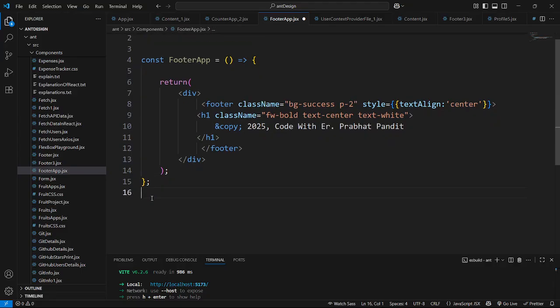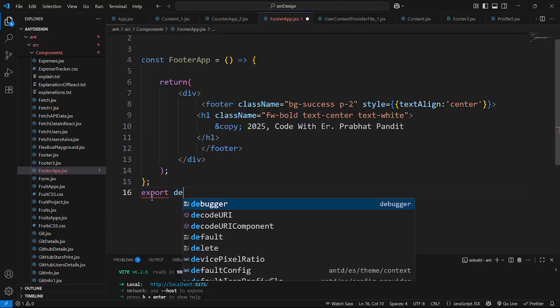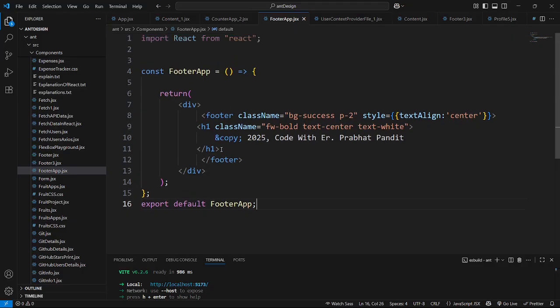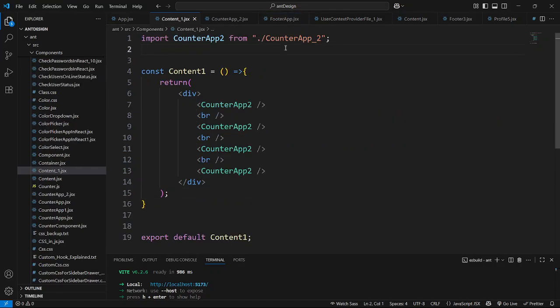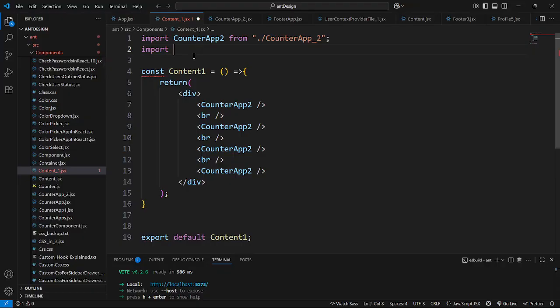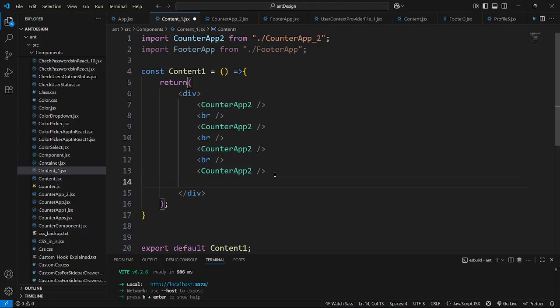So let's say here export default, and this footer app component name, and just paste it here, close this. Save the file, guys, and come to the content1.jsx. We will import this footer app component inside the content1.jsx file. So I'll say here footer app, copy this, paste it here like this, and now just save the file and have a look in the browser first.